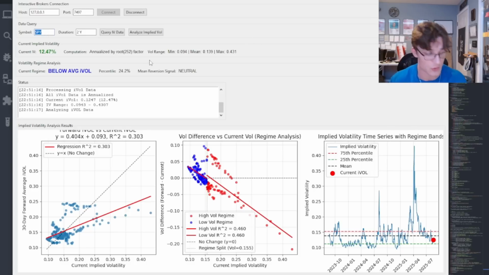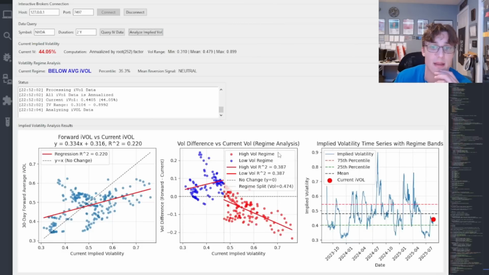So we can try this again. Let's say with another one, we'll use NVIDIA. I hit query. 44% implied vol, analyze, and boom, there we go. There is the dashboard and the analysis for NVIDIA. And we have successfully built this implied volatility trading dashboard.